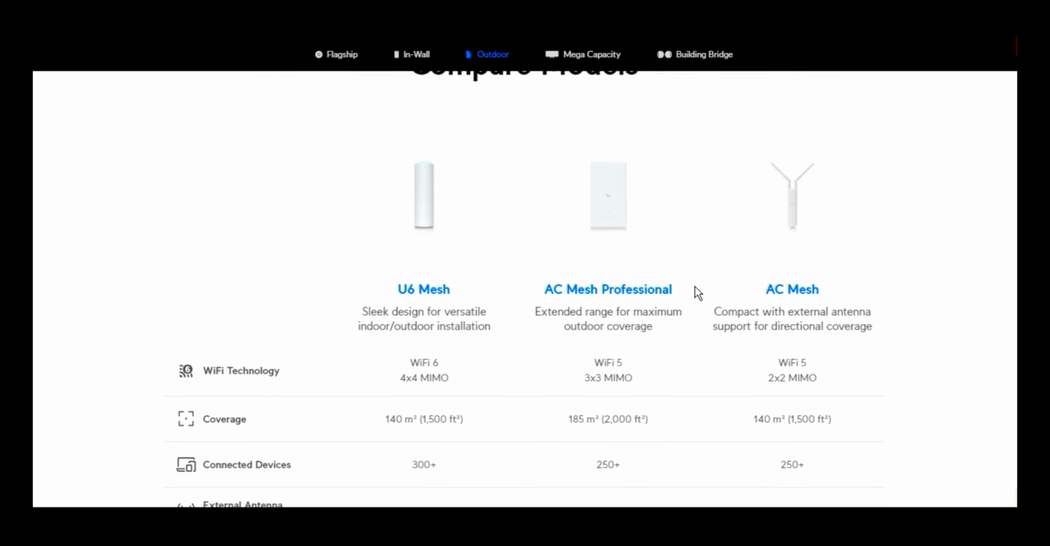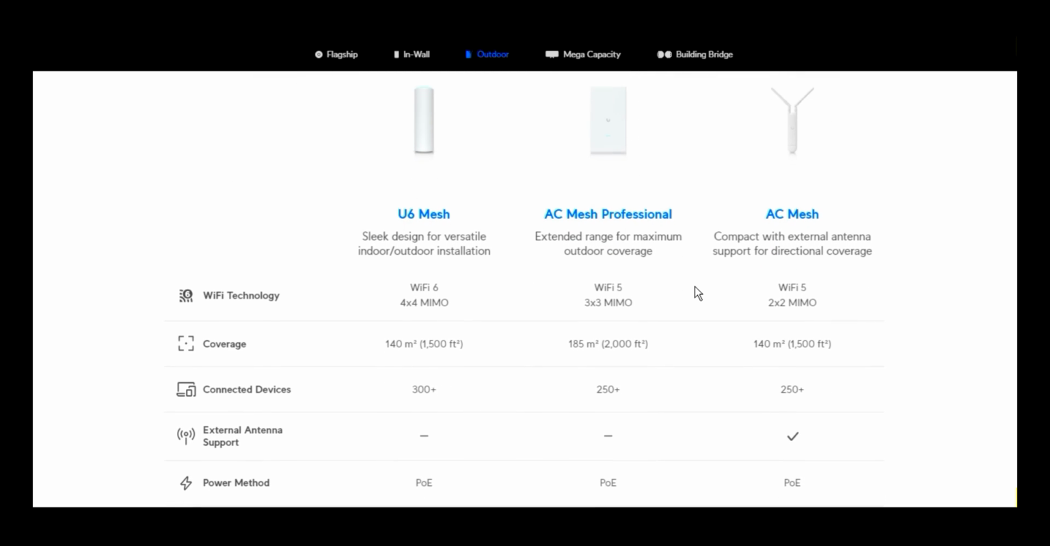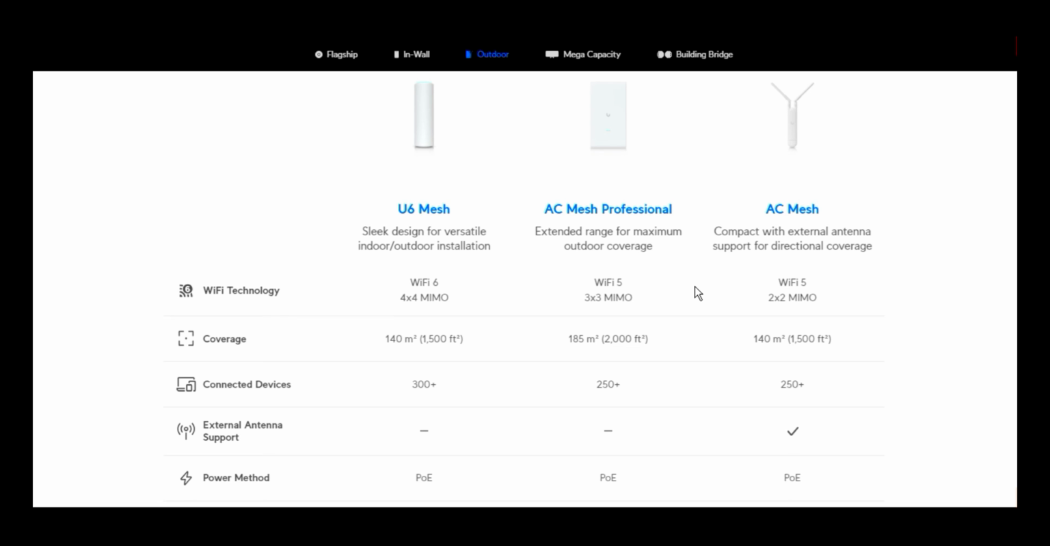Now let's compare the models. In comparison of these various models, we have about 3 models under the Wi-Fi outdoor UniFi access points. And so the first one is U6 Mesh. Under U6 Mesh, it's a slick design for versatile indoor and outdoor installation. The design of this device actually explains everything. And so under Wi-Fi technology, it supports Wi-Fi 6 and it is 4x4 MIMO.